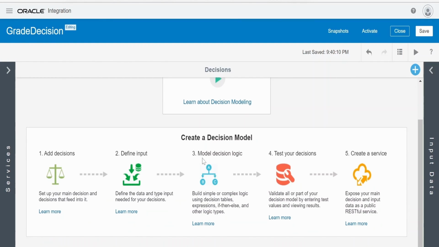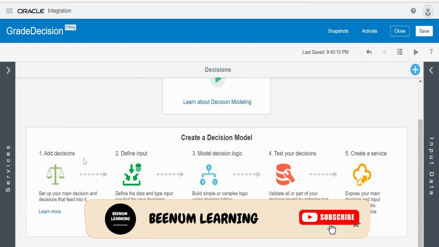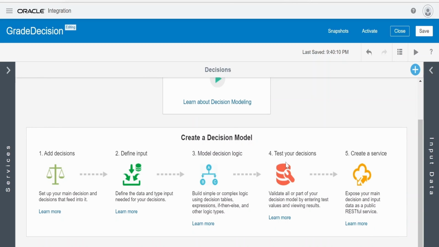At high level, Oracle has mentioned over here the step-by-step approach while building the decision model. First is we need to create the decision, we need to define the inputs, we have to model the decision logic, then we have to test the decision model and create a service in order to expose this decision model. First of all, we will create the input. We will first of all go for this second step, then we will come to first step.